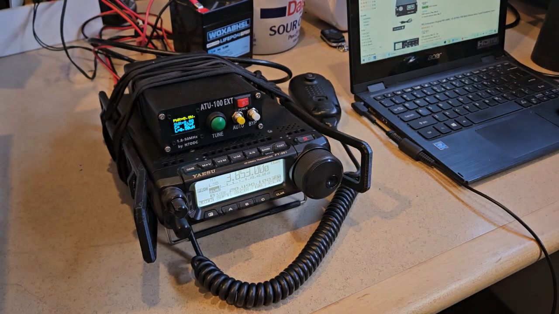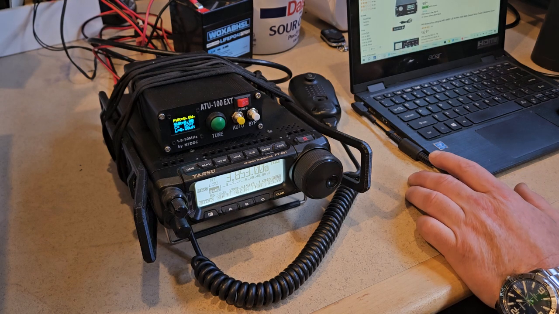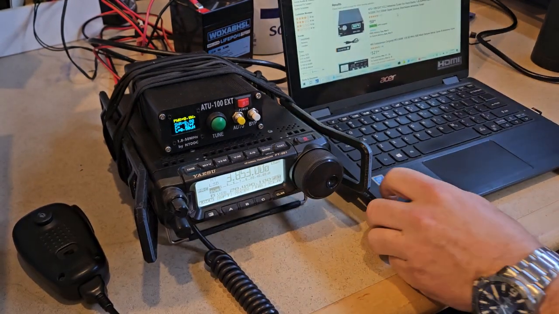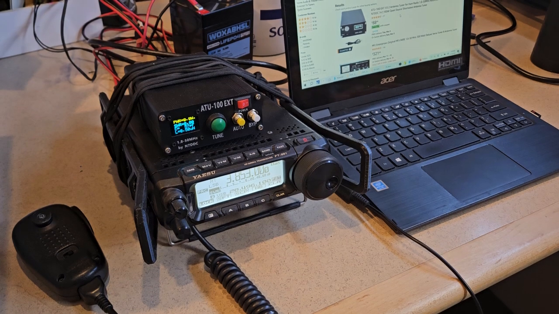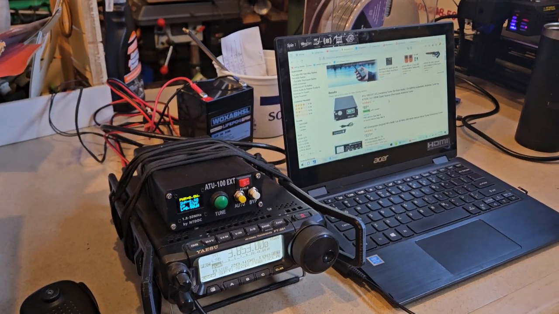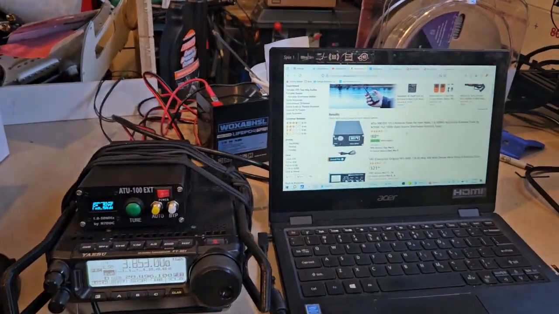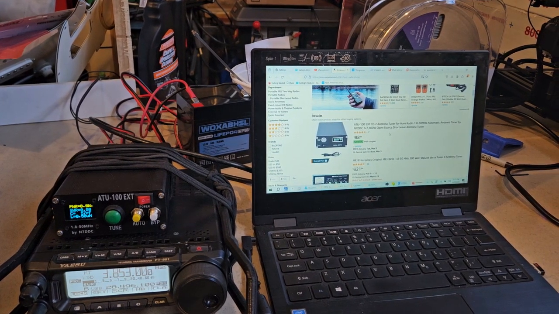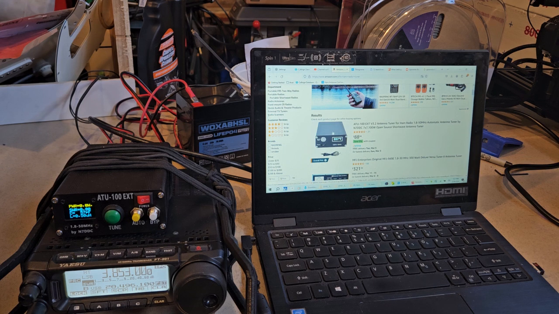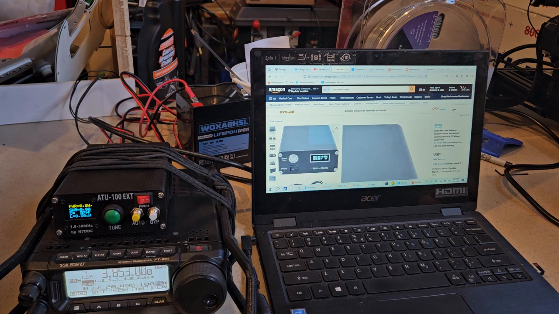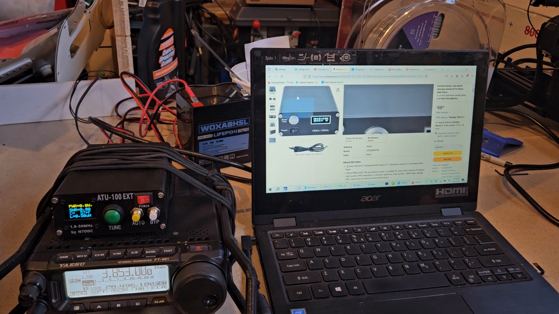Okay. Let's see if we can pull up some stuff on Amazon. Okay. So they have this one right here. $88. It just has one button on the front. And it says it only goes to 30 megahertz. And I think if we look at the back of it.